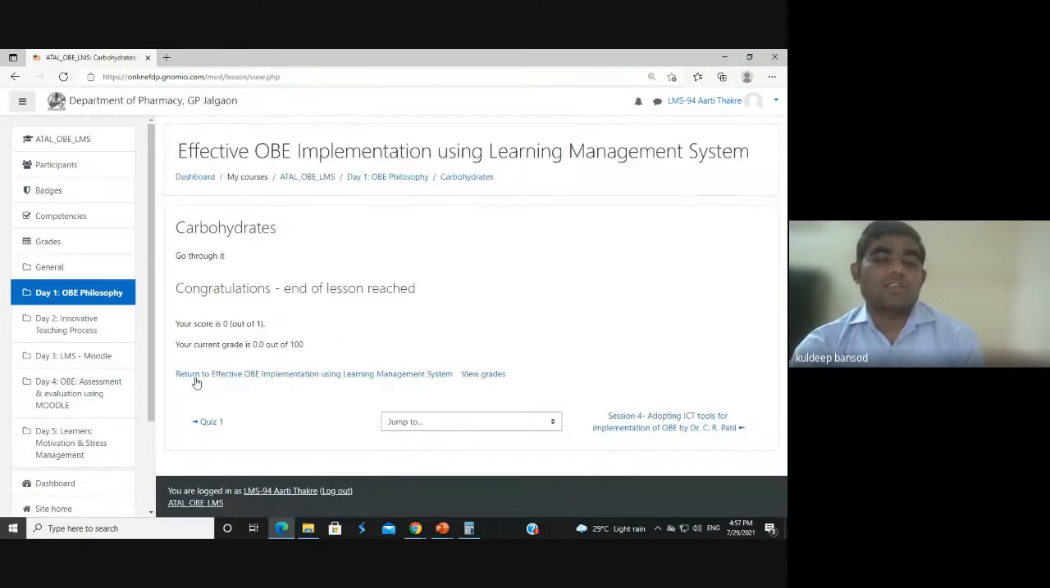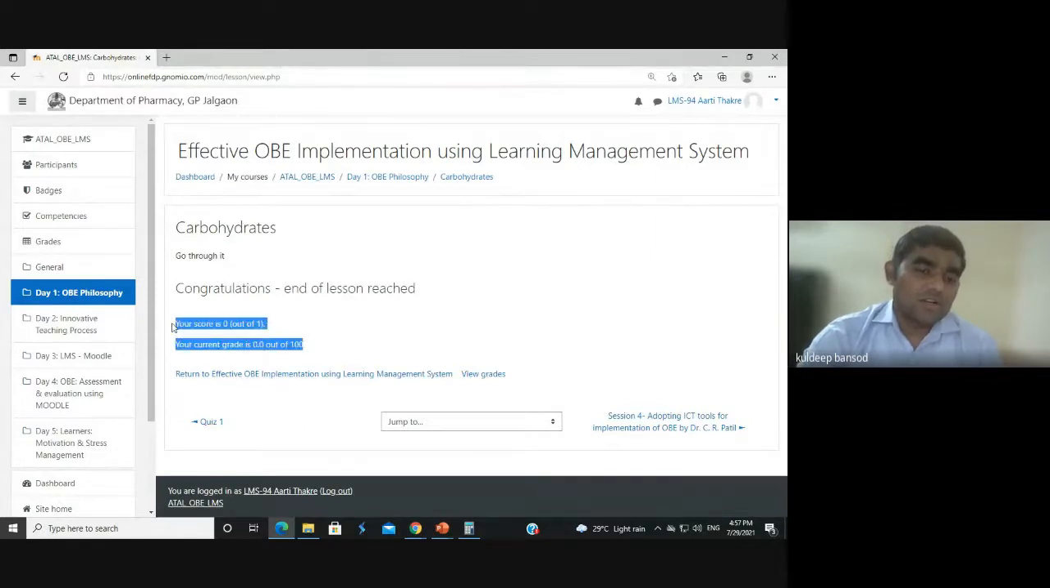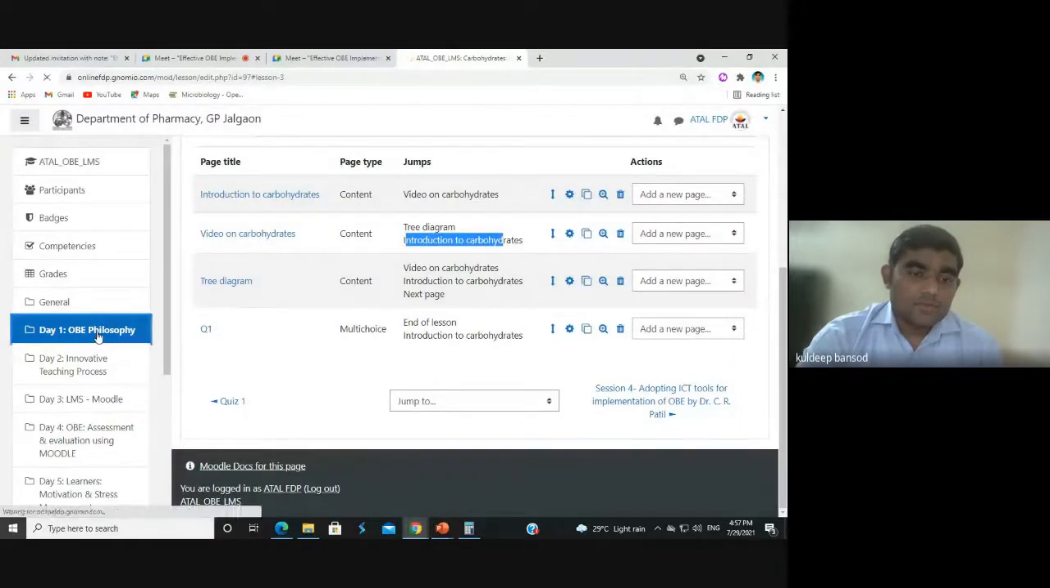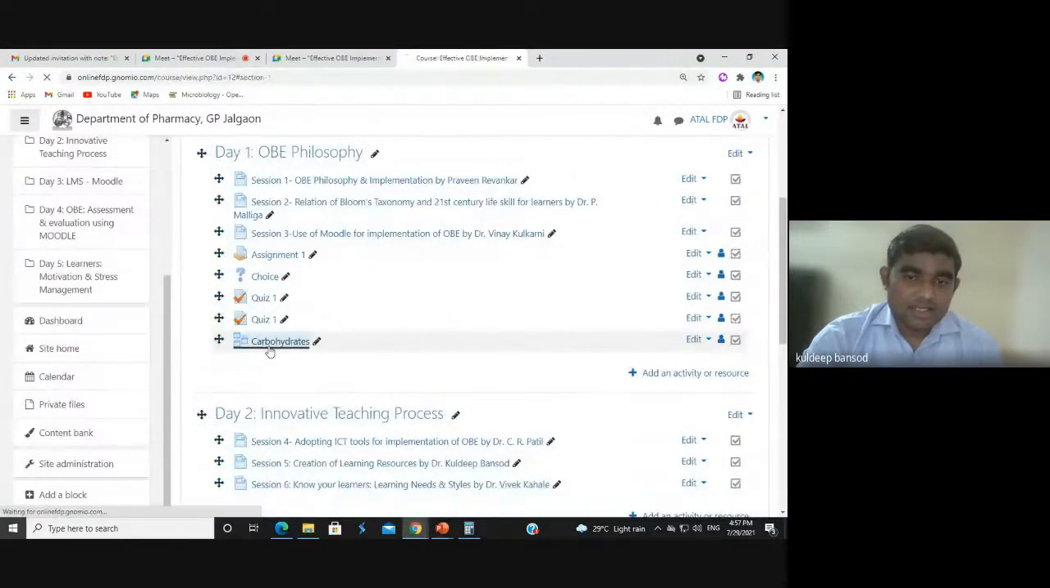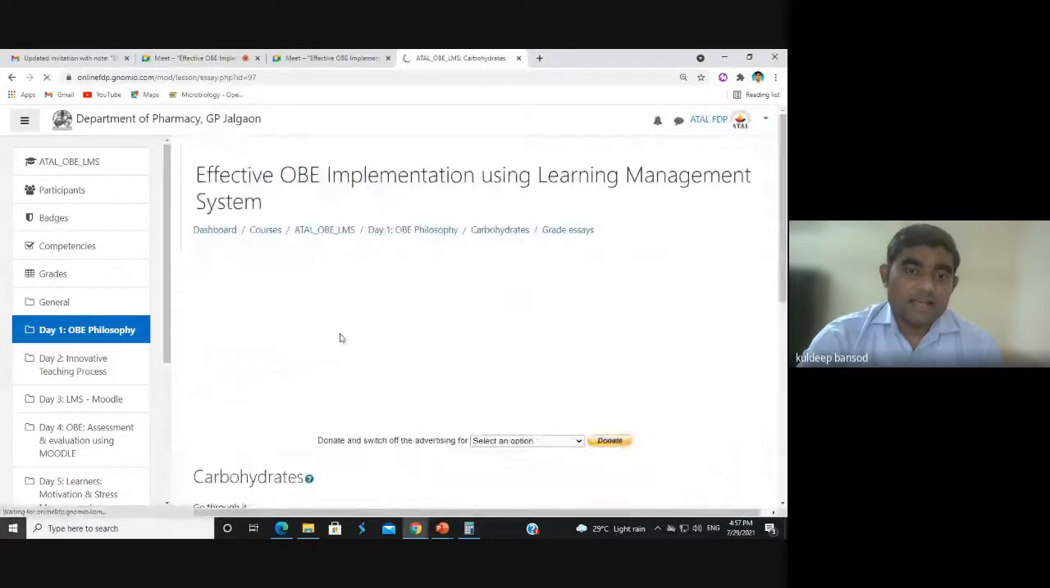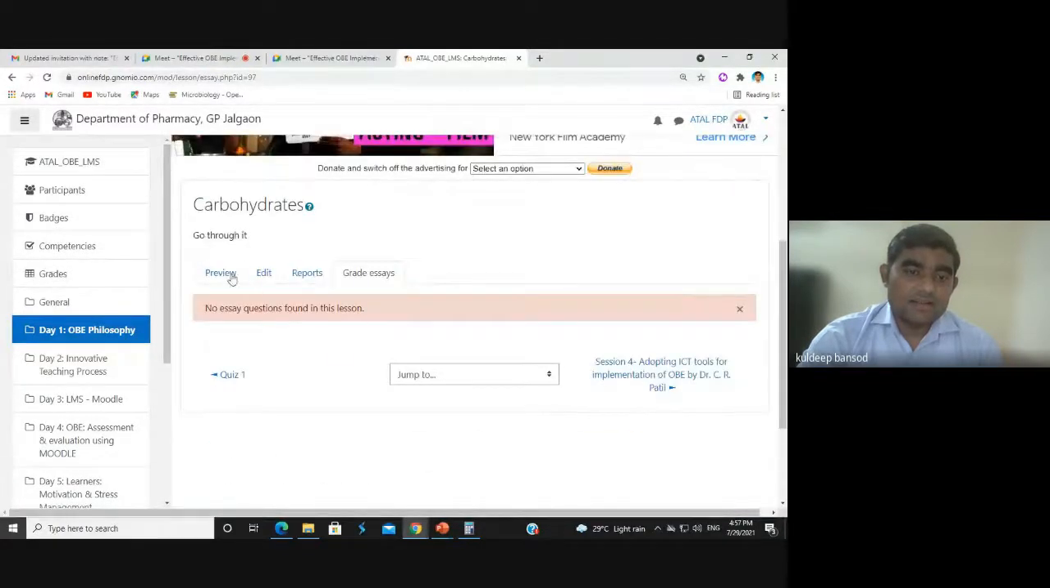So we have selected only one option. One try for this activity. You can select many tries on this activity. In this way, your grade is also recorded. If you go back, you can select the carbohydrate and see the grade here. You can select that.